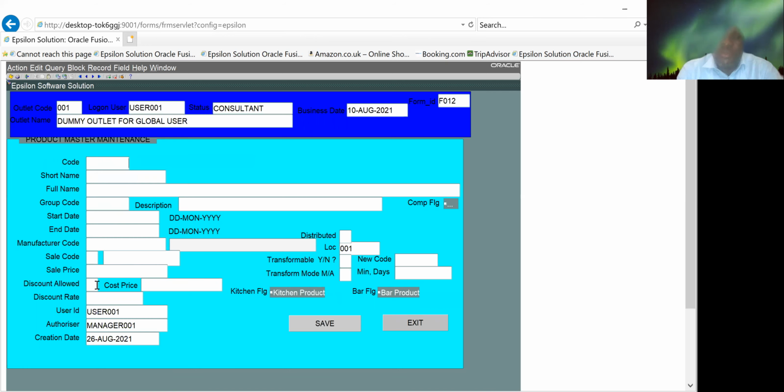Sales price, the price we intend to sell, if there's a discount, and then the cost price. Sorry, these three columns, discount allowed, cost price, and discount rate, are managed together. For discount allowed, we make these two fields mandatory so that you can measure what the cost price is. If you enter the cost price, this one will become automatically generated. You are not able to change it. The system is going to compute the cost price against the sales price and say, okay, this is the discount.